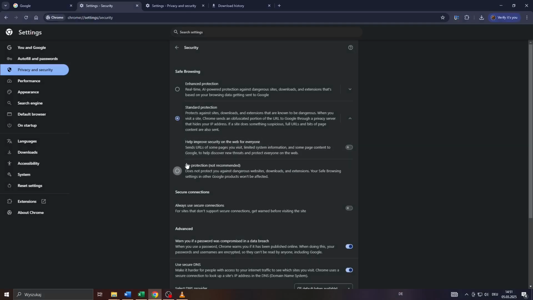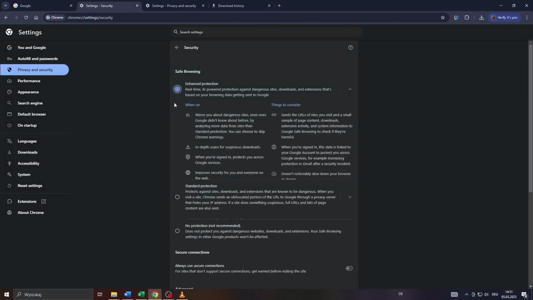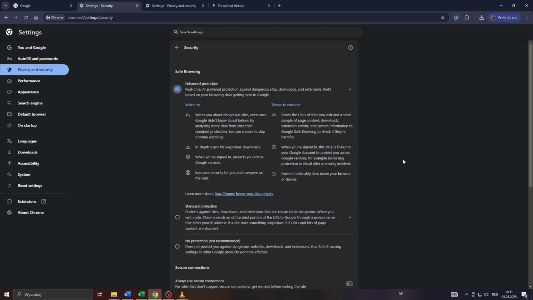Remember though that selecting the no protection safe browsing feature is definitely not recommended. So guys, at the end of the day, it's your call.